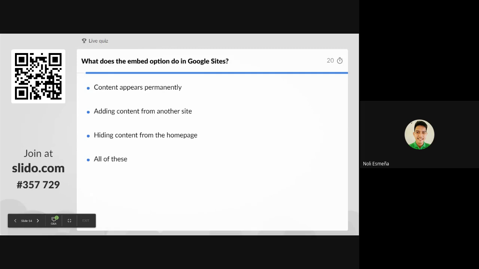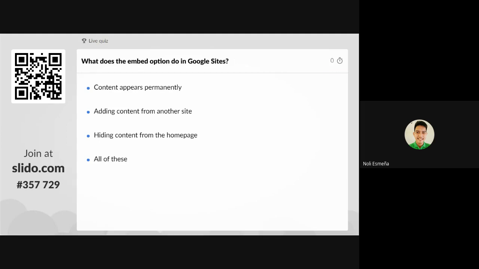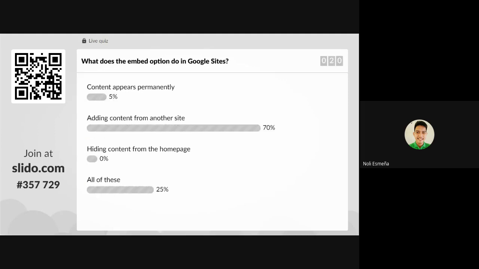What does the embed option do in Google Sites? A. Content appears permanently. B. Adding content from another site. Hiding content from the homepage, or all of this. Okay, time's up.